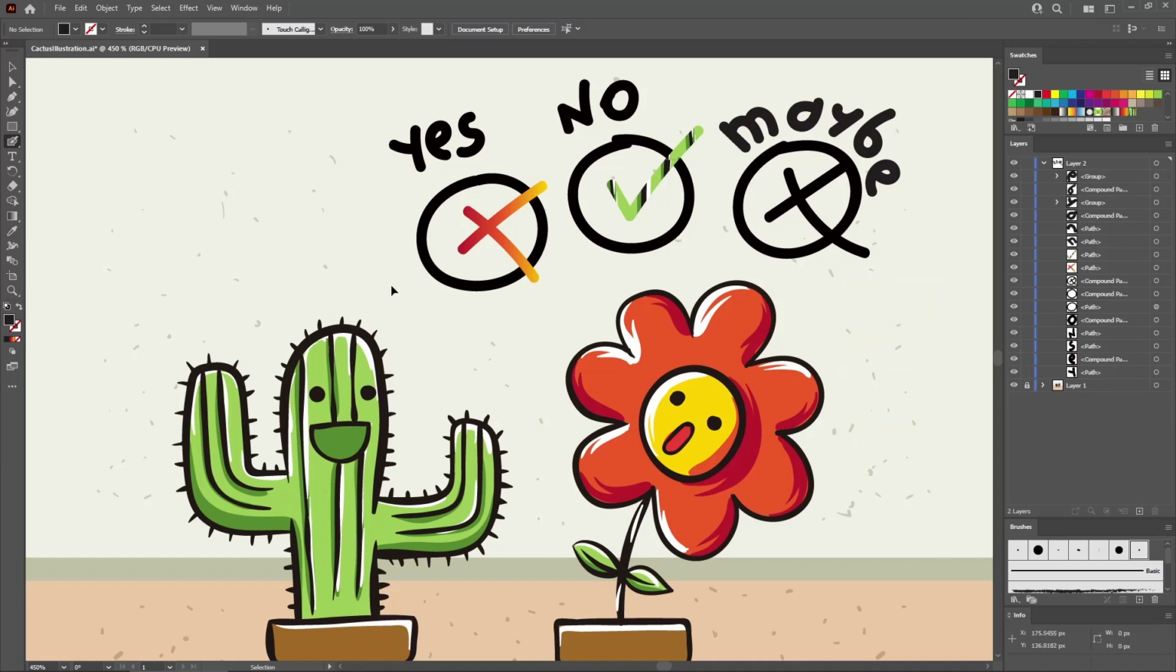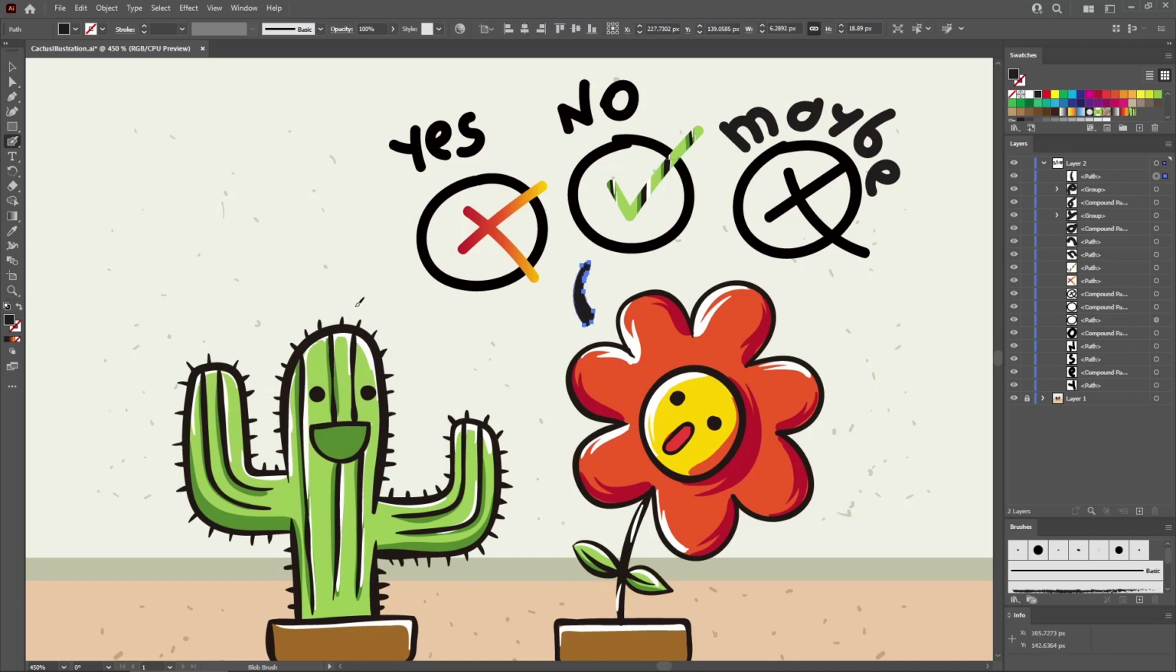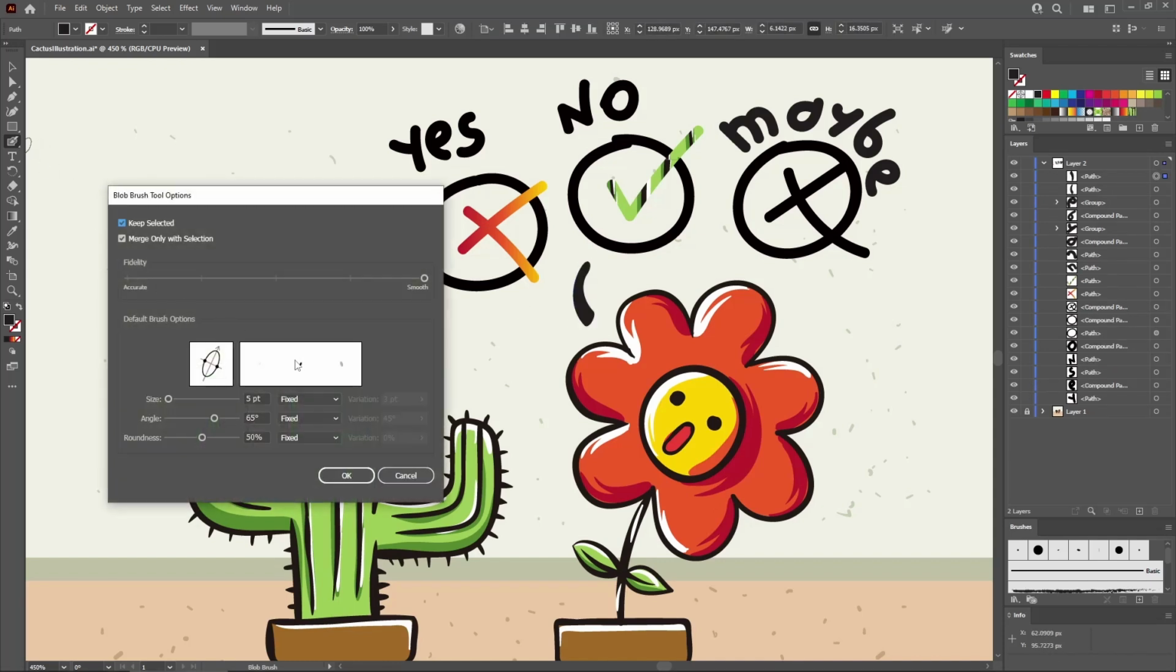Return to the Blob brush tool options and let's focus on the settings which control the look of your brush. Lowering this value, you can create a flatter brush, and using the angle and the size sliders, you can adjust the angle of rotation or the diameter of your brush. Finally, reopen this window and let's see what all these variables do.